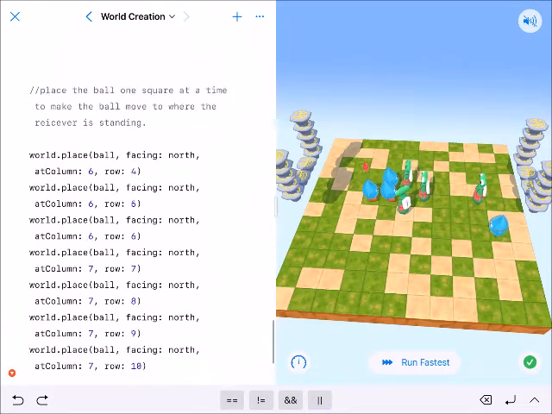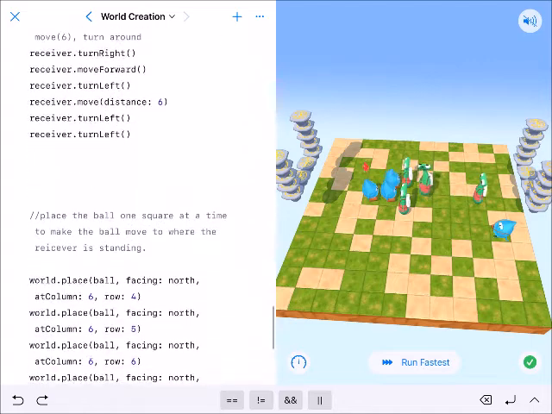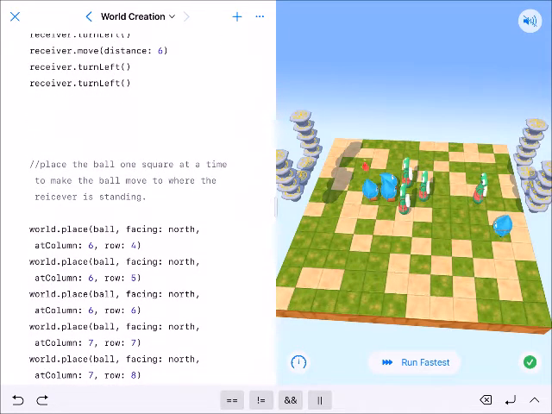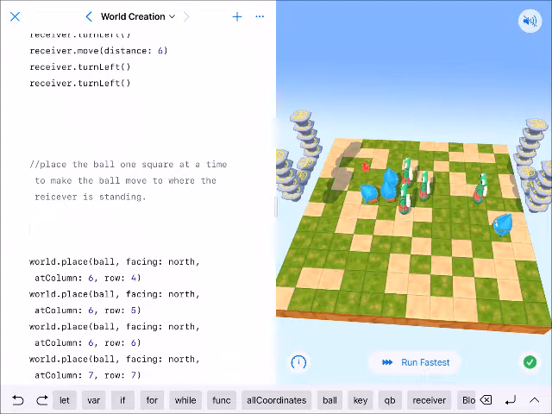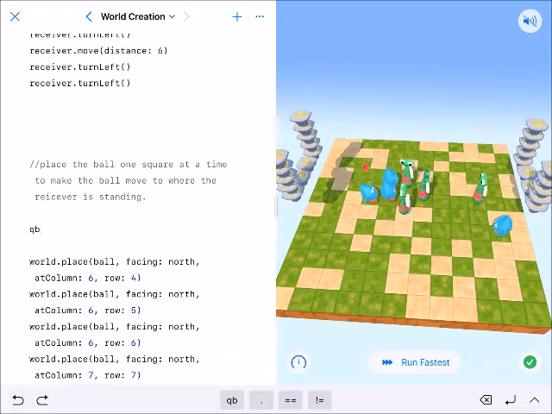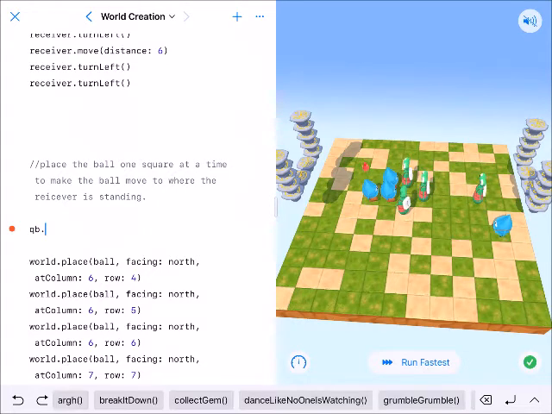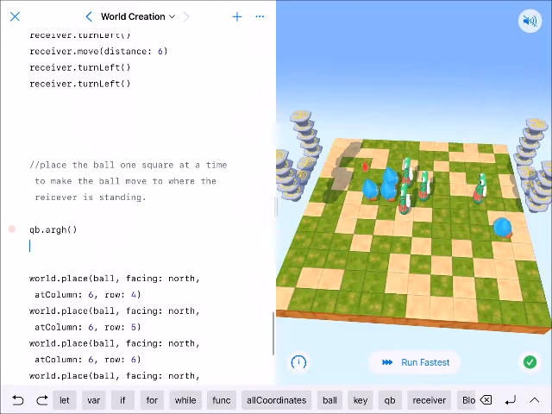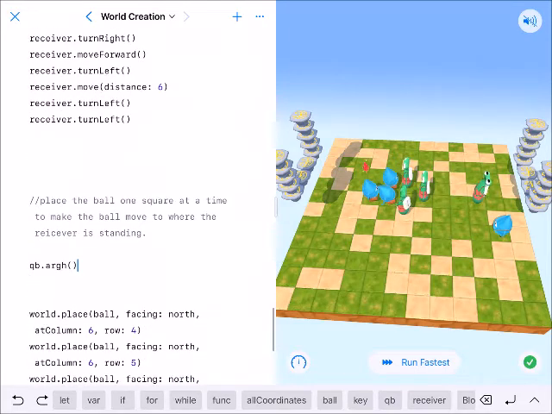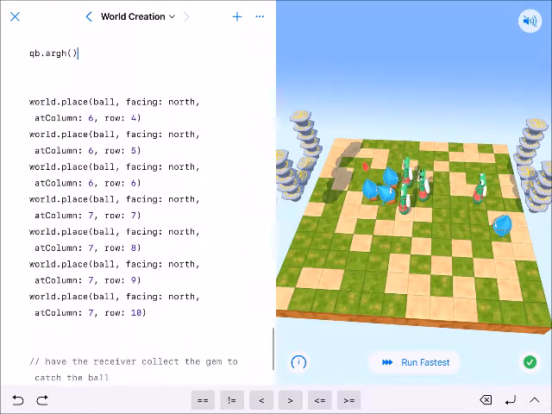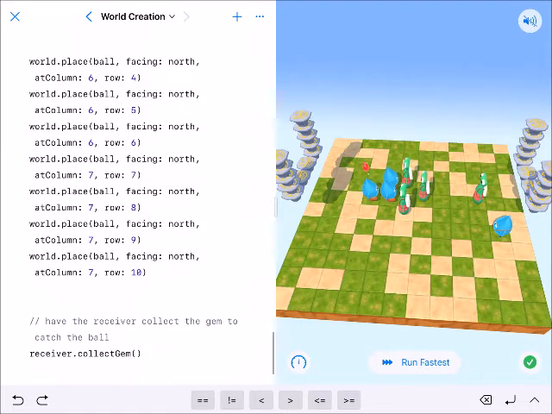And just for funsies, before I have the ball placed, I'm going to have the quarterback do something to make it look like he threw the ball. So I'm going to have the QB.arg. All right, so we'll place the ball one square at a time. So the receiver goes out, he'll turn around, the QB will go arg, the ball will be placed, and it will end up there, and the receiver will collect the gem. Let's take a look at what this looks like.